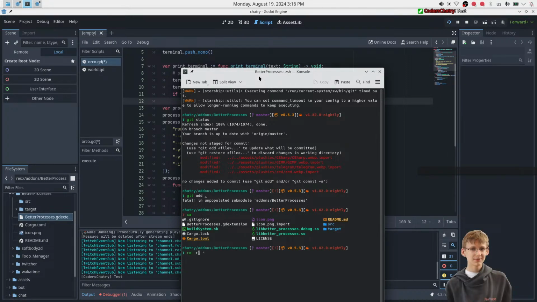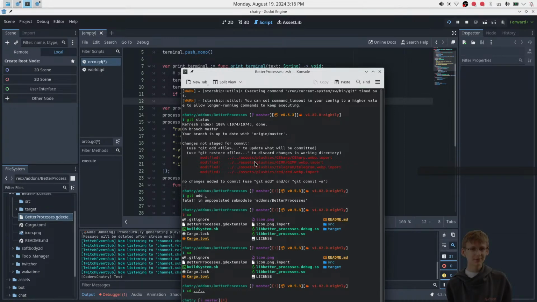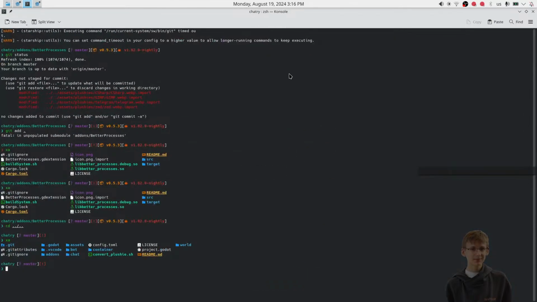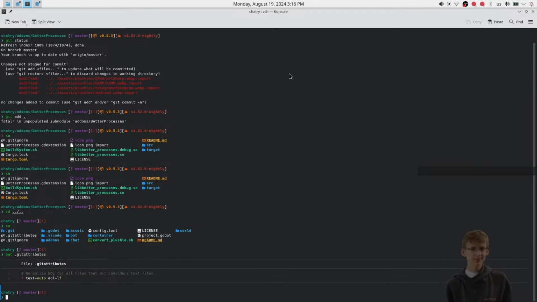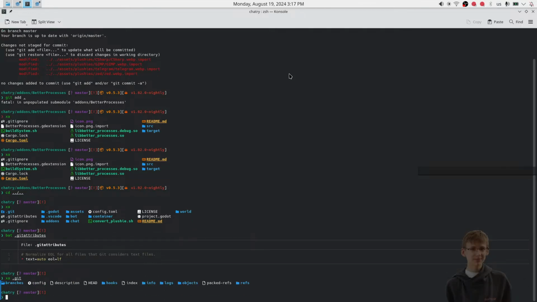Oh, I need to rm -rf .git modules. Wait, it's not a submodule. What? So there is no git modules. But git attributes. Nope. Why did it? Where is the submodule? Why does it think it's a submodule?